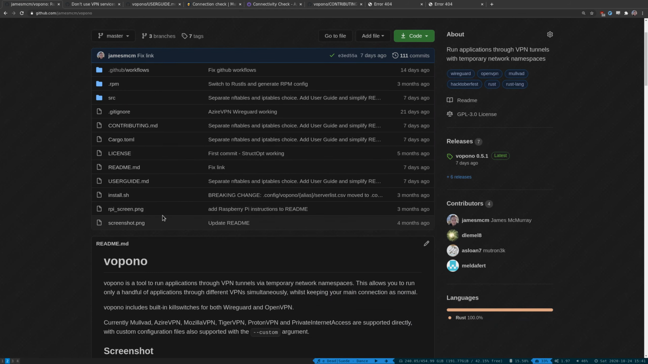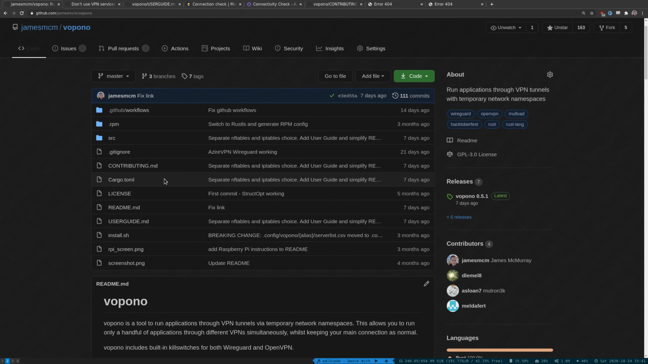And yeah, if you like this tool and are able to use it, please give a star to the repo and contribute more code for new providers if you're able to.